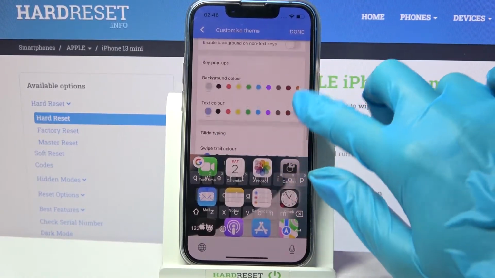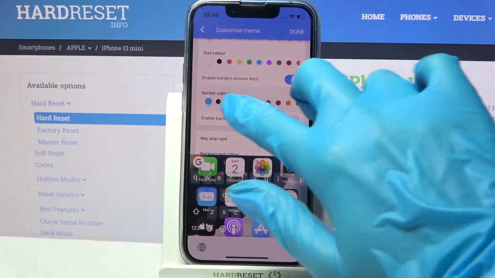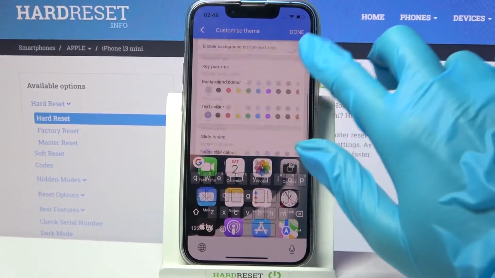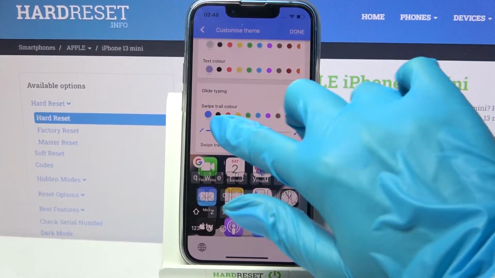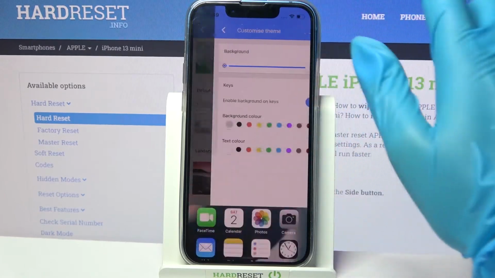Click on the switcher next to key borders over here to turn them on or off and even pick color of them. You can also customize all of those options over here. And when you're done, just tap Done at the top right corner.